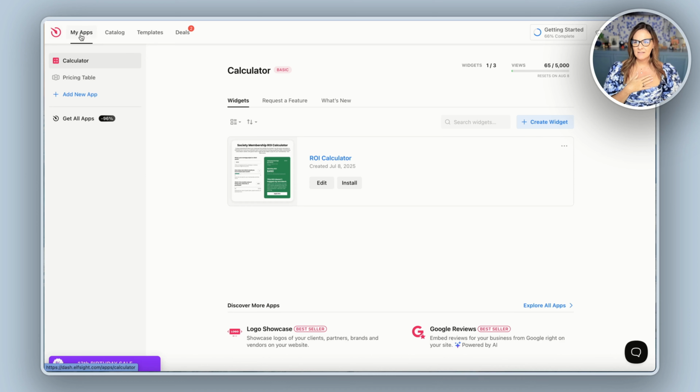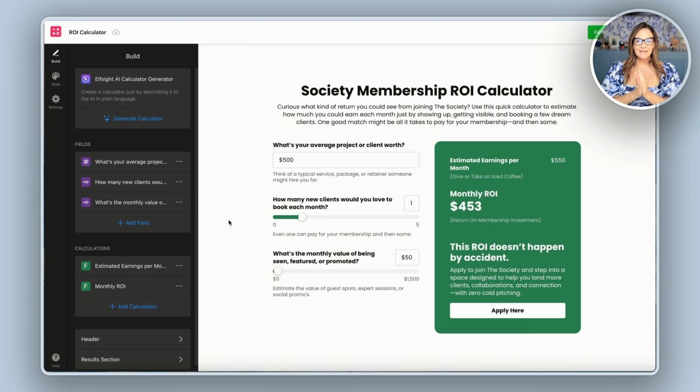So when I come back to the My Apps tab, I will find my widget here for ROI calculator. And I'm going to hit edit. Now, inside here is really where the magic happens. So there's a few things that I did here.